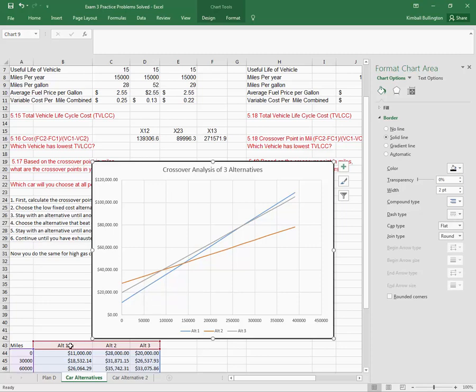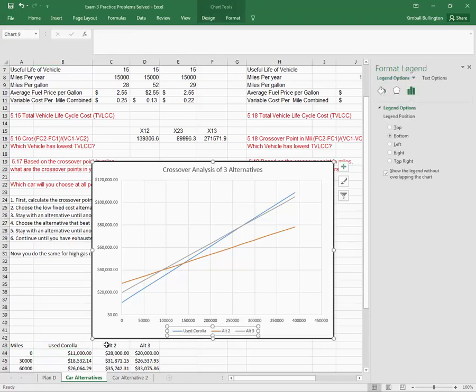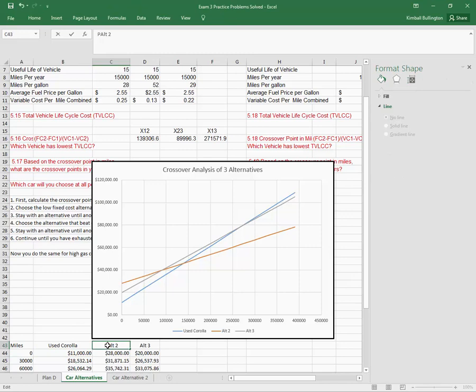We could change the titles if we wanted to, and here's the used Corolla, and so on. Prius, and new Corolla. If you like, that makes it a little bit more readable.